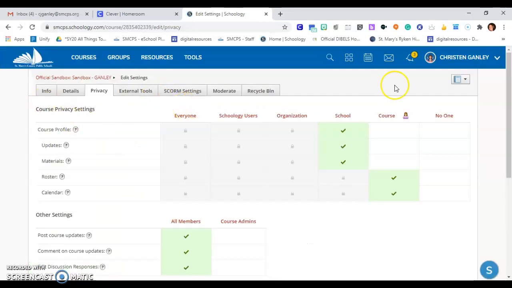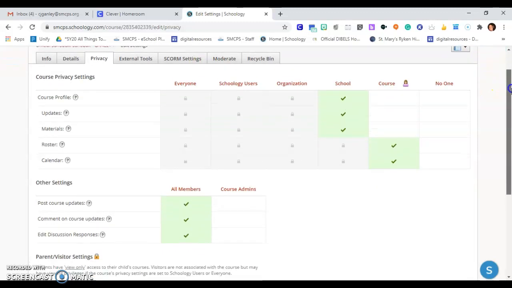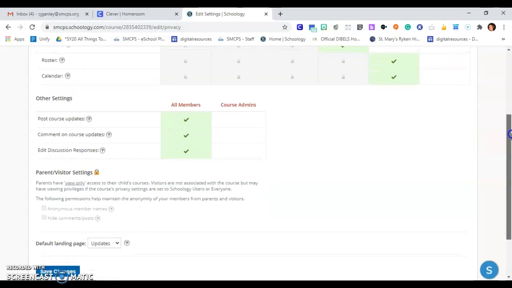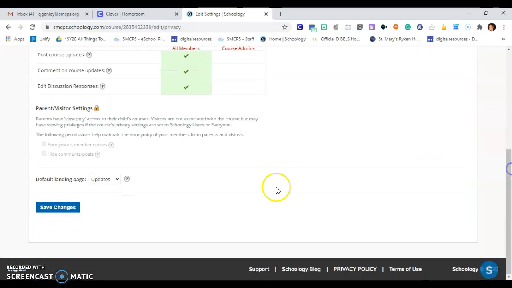In here, you're going to see a lot of different choices on the screen. These are the default settings. If you scroll all the way to the bottom, you're going to see Default Landing Page. Right now, yours is set to Materials. Click the down arrow, click Updates, and Save Changes.